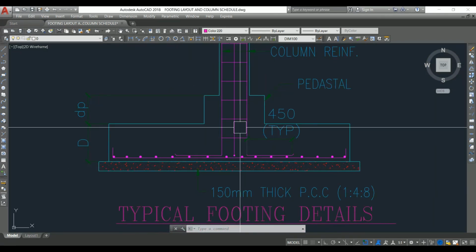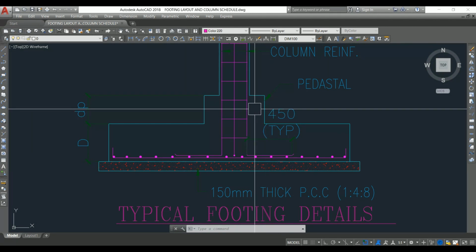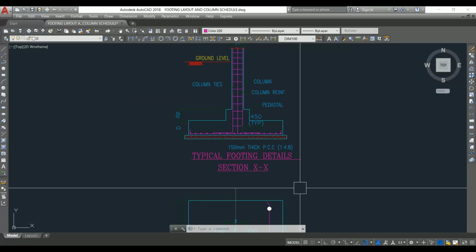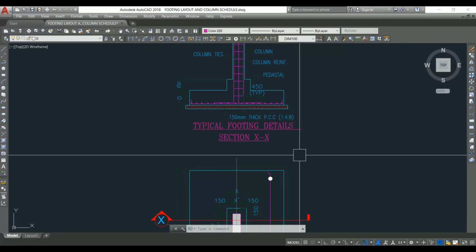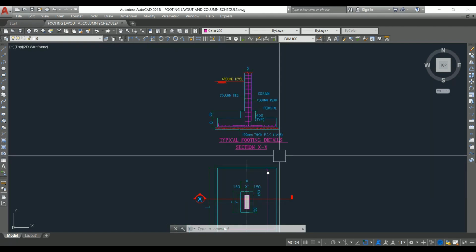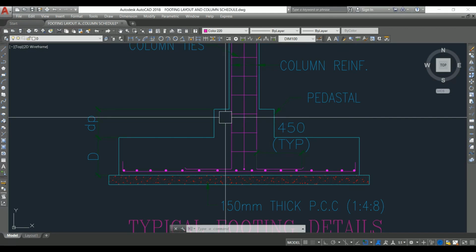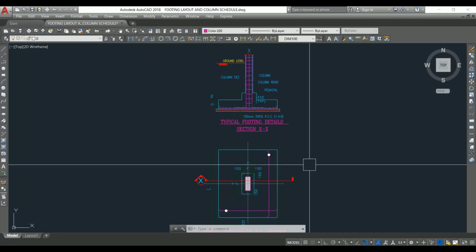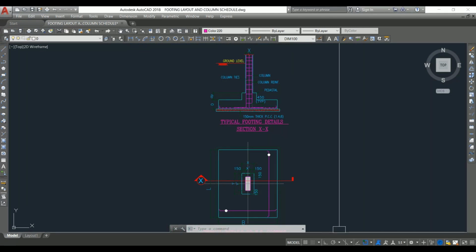So here pedestal is designed as a plain cement concrete pedestal. It is not a reinforced pedestal. If the load coming on the column is less, then we can design the pedestal as a plain cement concrete pedestal. If the load is more, then we need to provide the reinforcement for this pedestal as well. Let's look into the IS code recommendation for this pedestal.